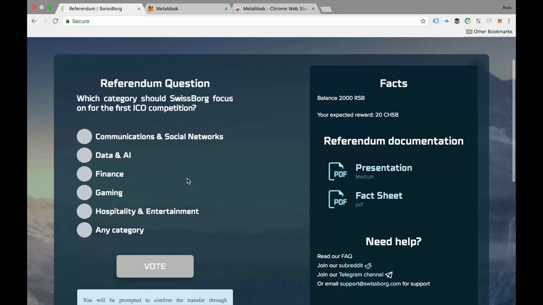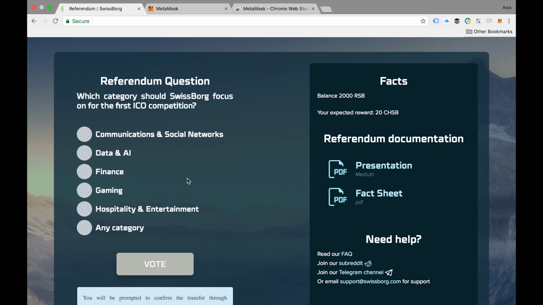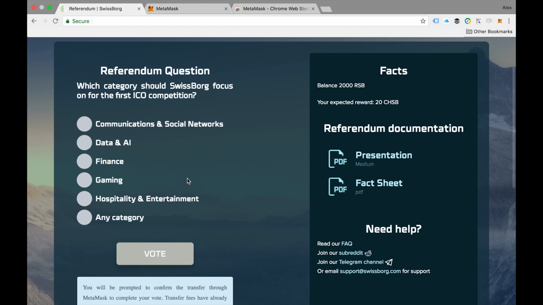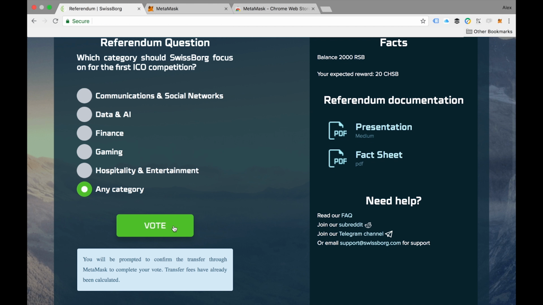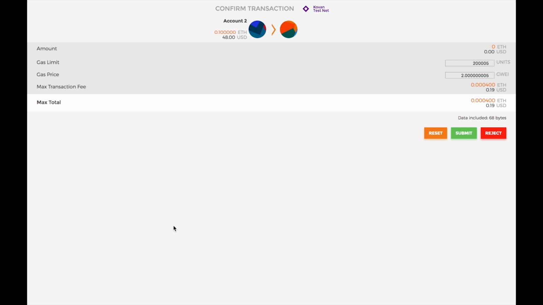And then here you'll find the referendum question. As mentioned before, make sure that you are well versed in what the referendum question is asking and what the different options are. Click a category, and then click vote. It will then automatically take you to your MetaMask account, and then on there you can just click submit. And you are done.